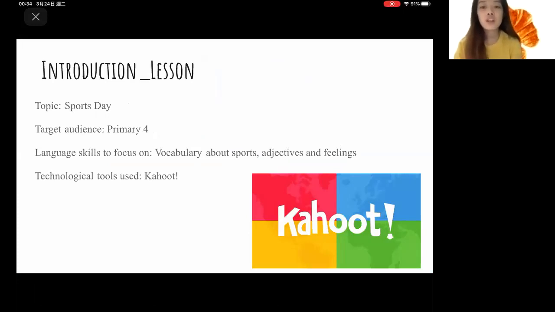Kahoot will be the technological tool used in our lesson as its interactive nature enables primary students to learn in a motivating way. After this lesson, we expect our students to know about the categories of different sport events, some synonyms and antonyms of adjectives, as well as words to describe their feelings.